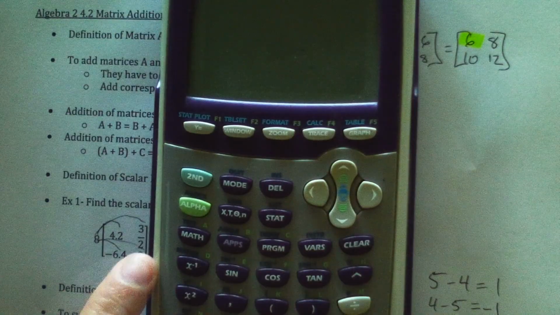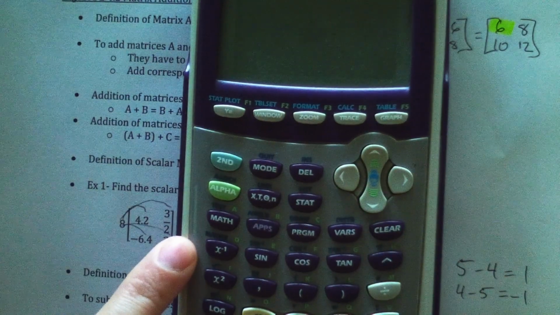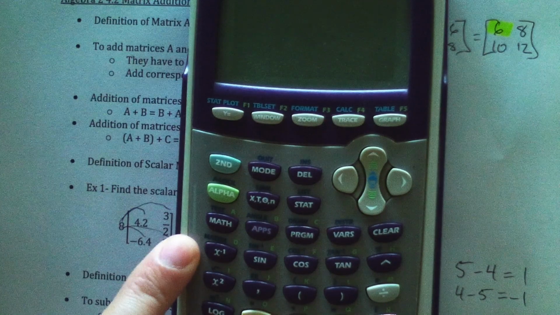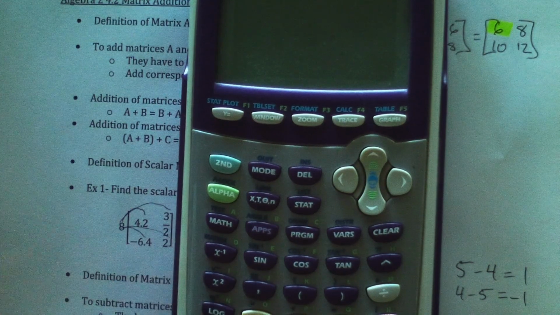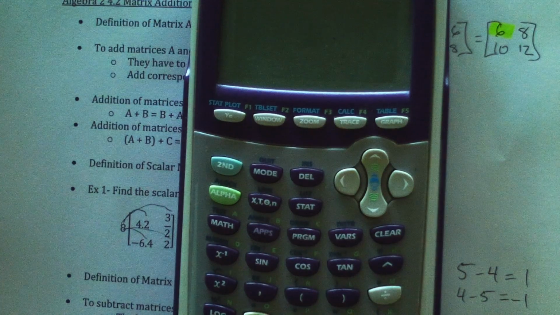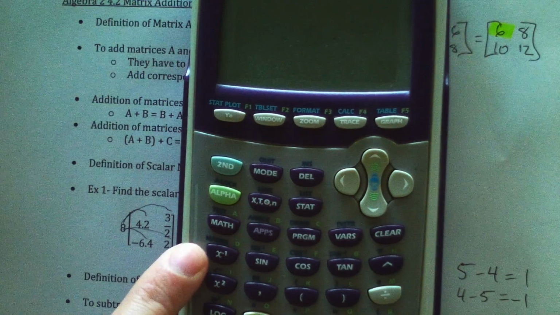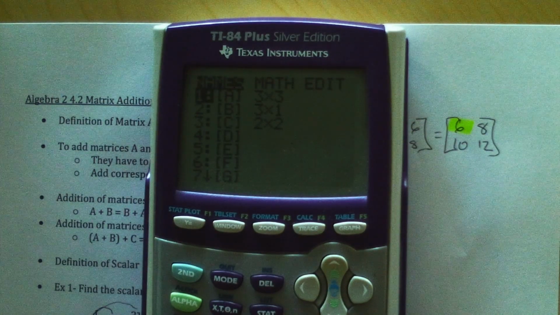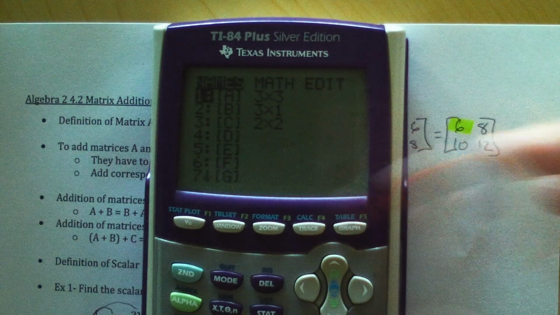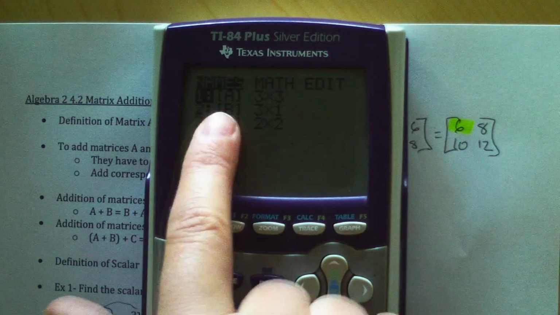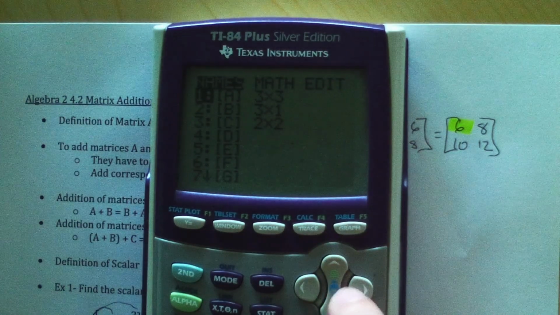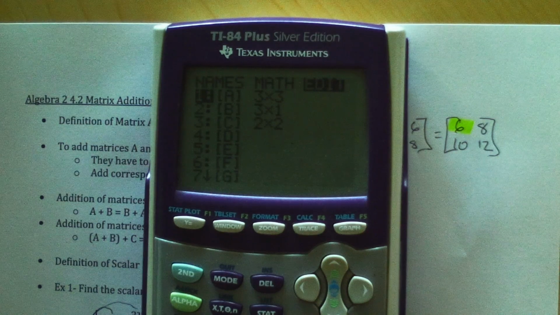Okay, still with me? Then you go second, quit, to get all the way out of it. Quit is the mode button. Then you go back to your matrix, so second, and then that fourth button down again for matrix. Now we go over to edit again, but this time we type it into B, because we want it in our second matrix since we already typed the first one in. I go down to B, hit enter, and again we've got a 2 by 2 we're adding, so we change it to 2 by 2. Type in your numbers, like 5, 6, 7, and 8.